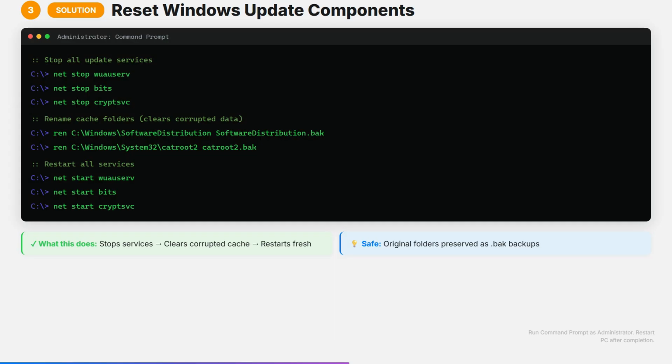Solution 3. Reset all Windows Update components manually. Open Command Prompt as administrator. Stop the update services by typing net stop wuauserv, net stop bits, and net stop cryptsvc. Then rename the SoftwareDistribution folder and the catroot2 folder to clear corrupted cache data. Finally, restart all the services with net start commands. This forces Windows to create fresh download caches.